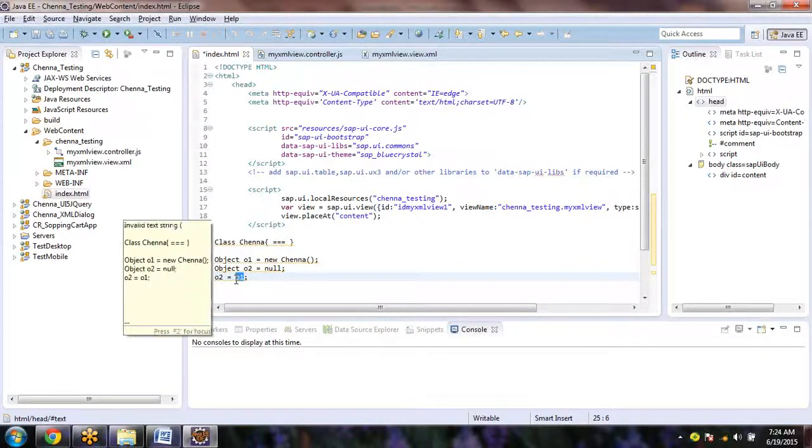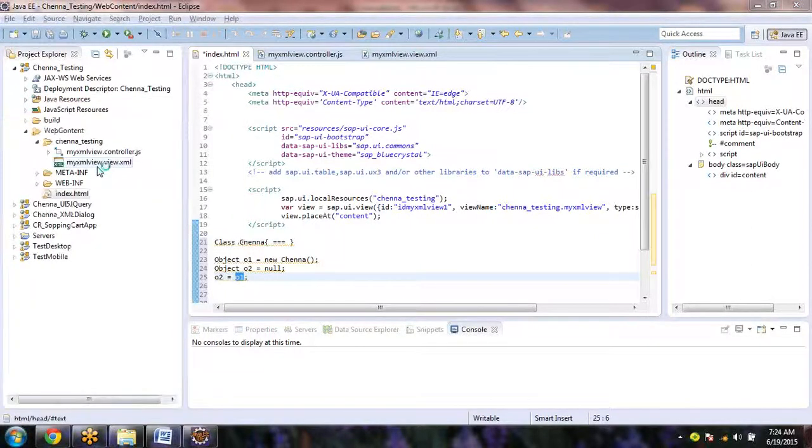Yes or no? O2 is a copy of O1. Yes or no? So make some noise, please. Otherwise, I don't know whether you are able to understand or not.